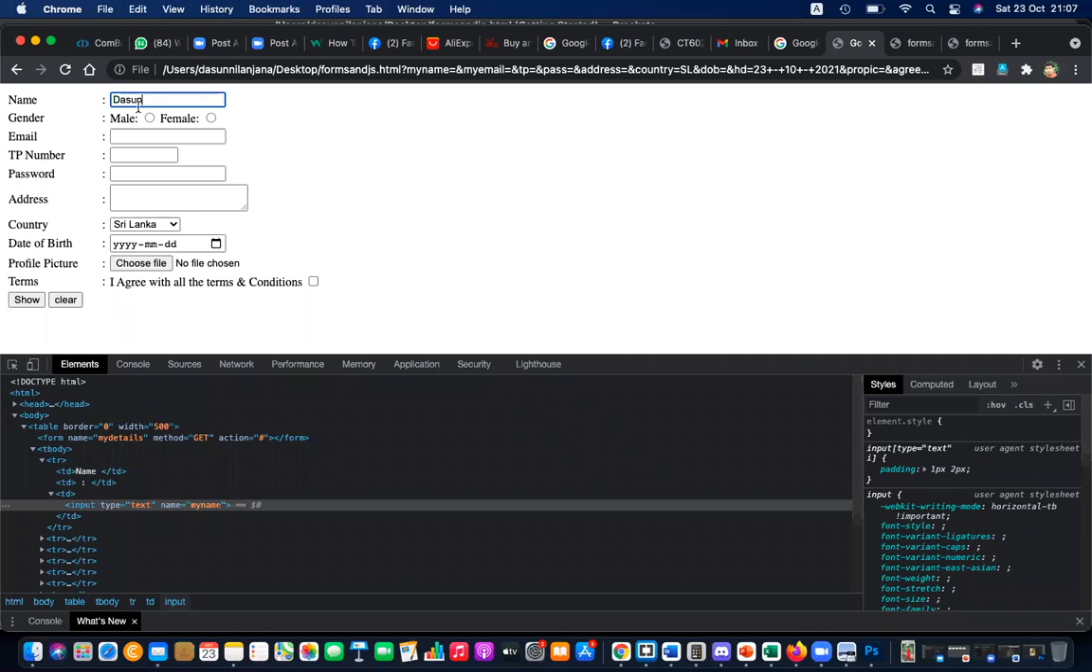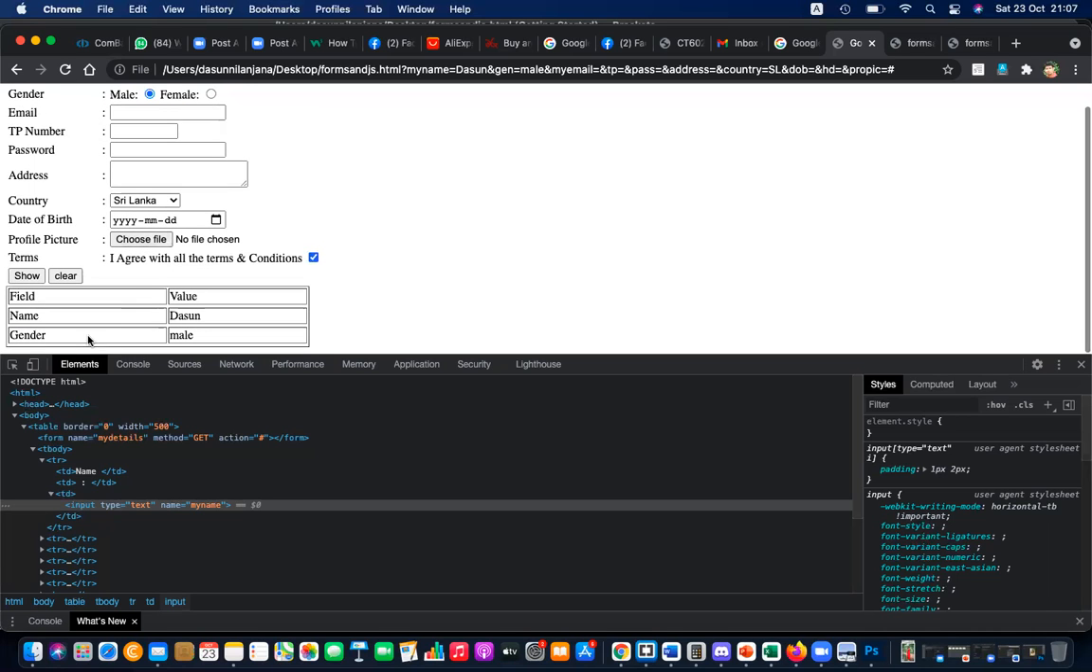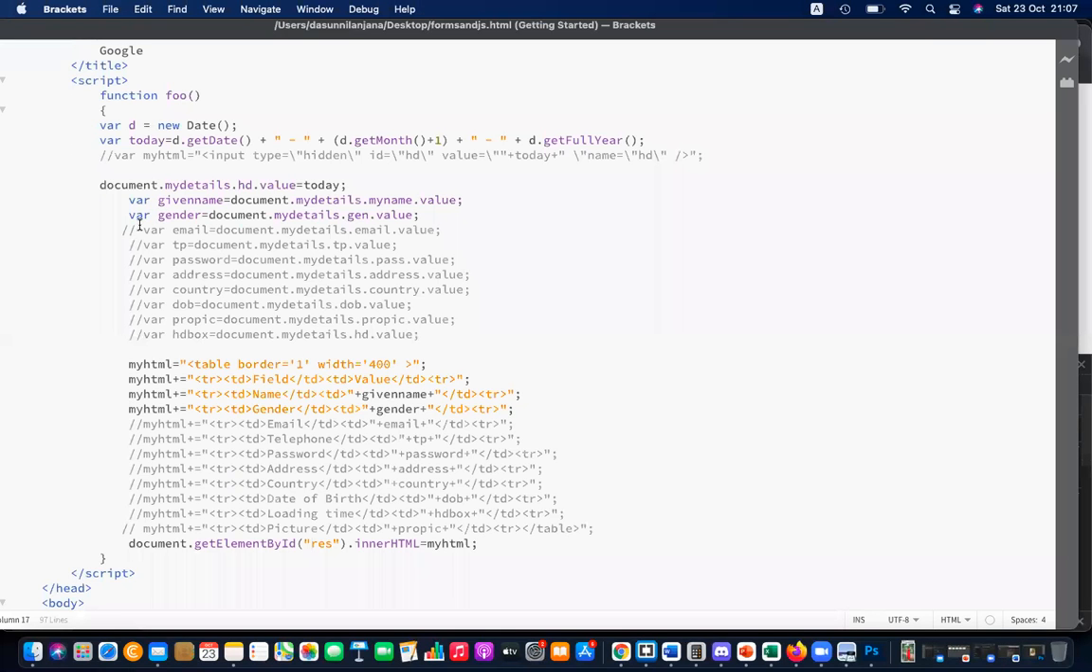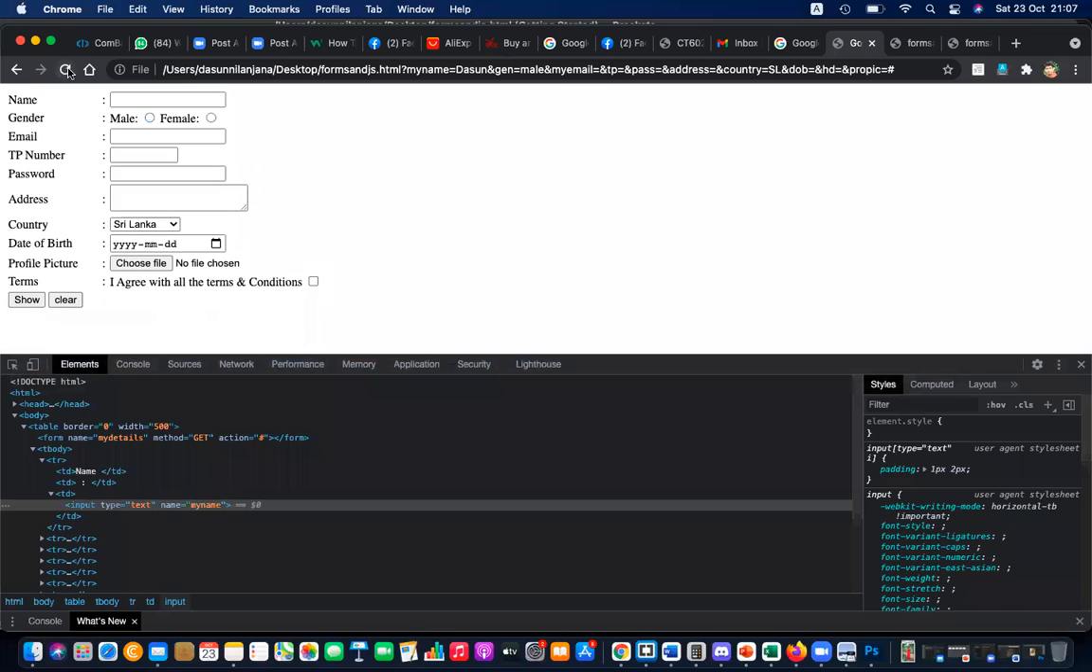Name is Dasun. Gender male. I'm trying that. Name Dasun, gender male, and tick in this. Yes, name Dasun and gender male. It's there. No error there also. Email. Three things now. Name is Dasun. Gender is male. Email Dasun at gicts.lk and tick this.